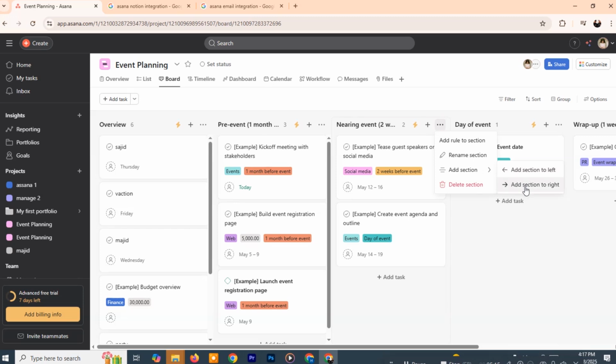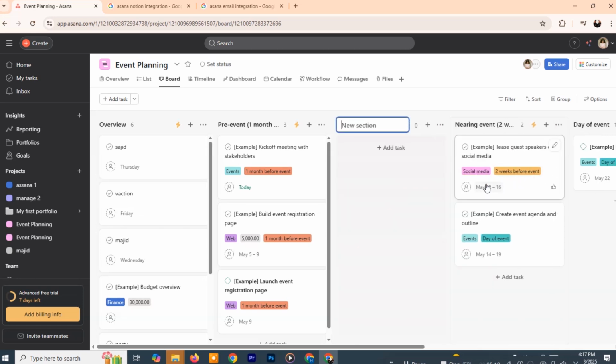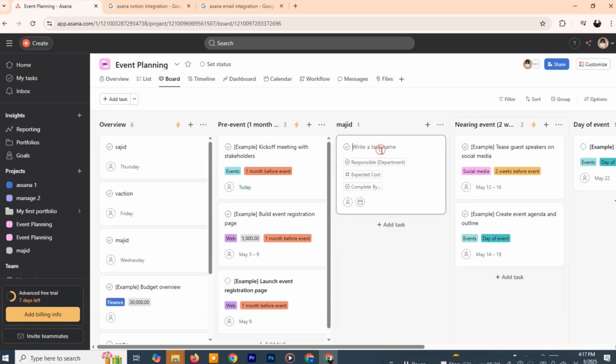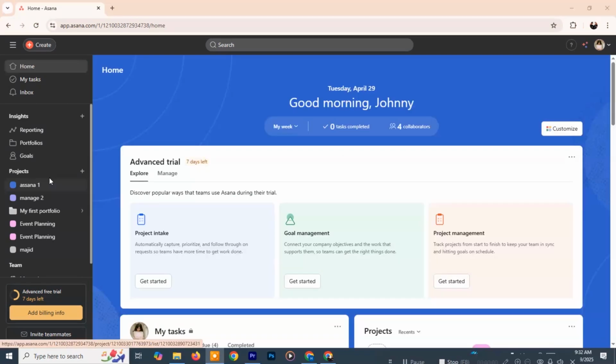Click Add Section to Right to create a new column at the end of the board. Give your section a meaningful name, for example, Catering, Marketing, Logistics. Within each section, click Add Task to start creating individual tasks relevant to that category. Each task can have a due date, assignee, subtasks, comments, and attachments to keep everything organized.